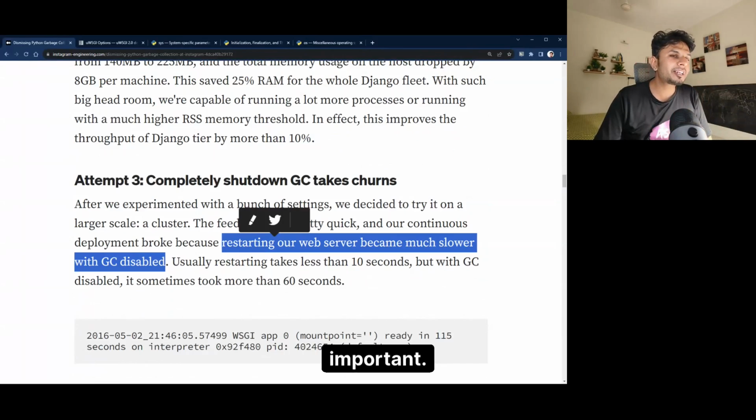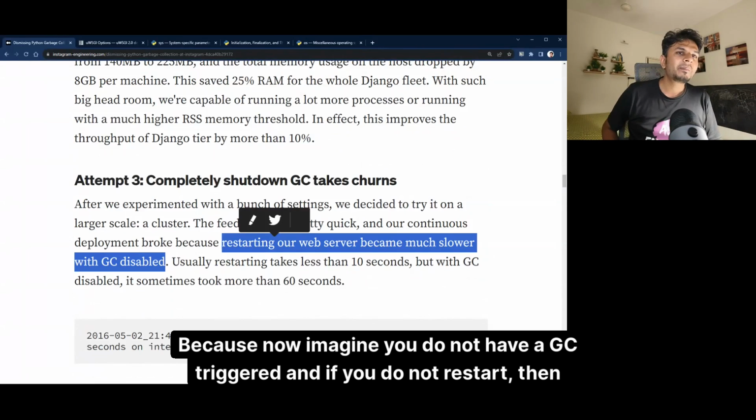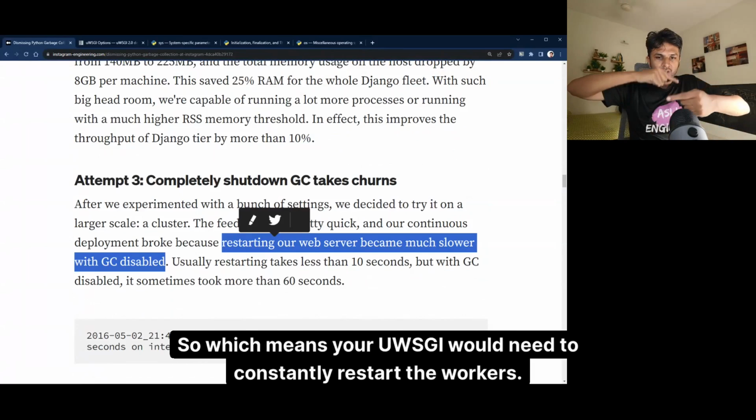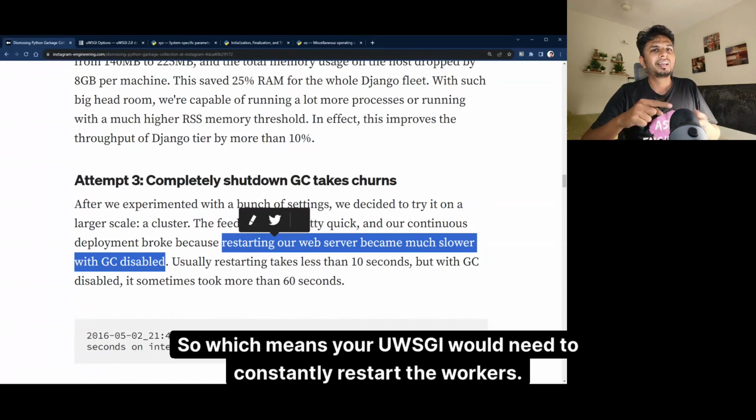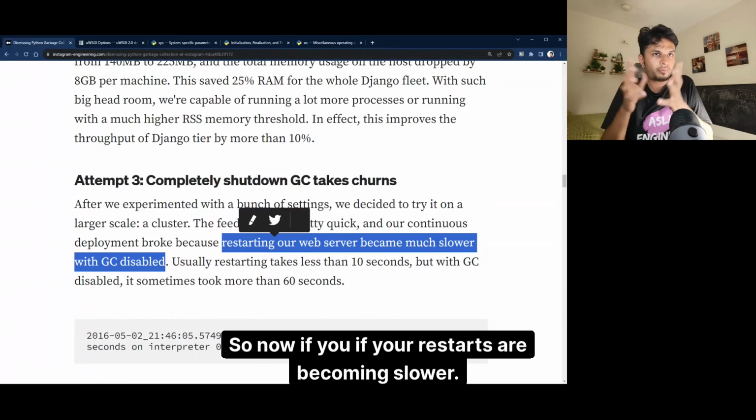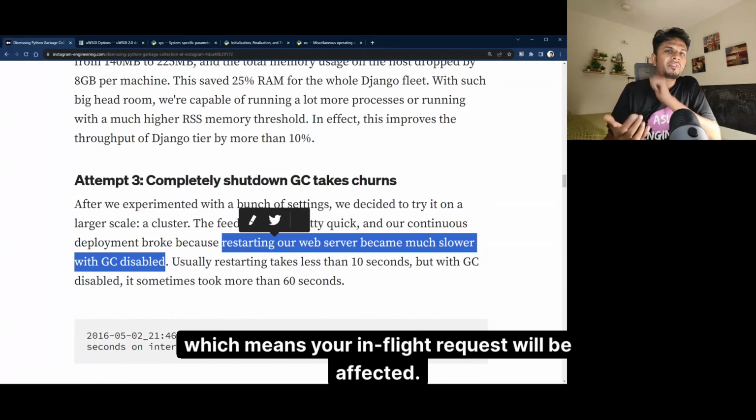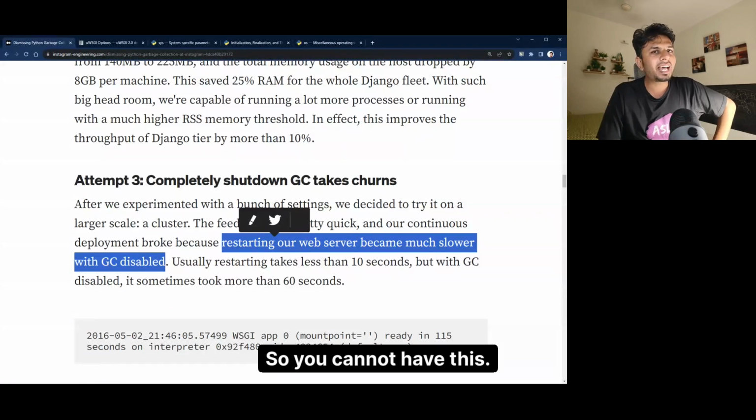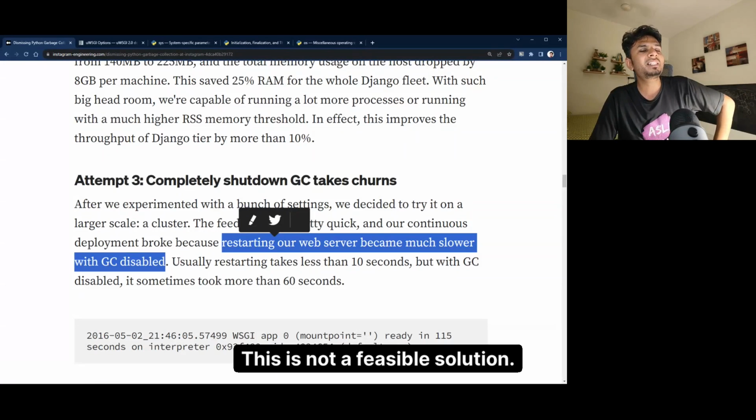But restarts are important. Why are restarts important? Because now imagine you do not have your GC triggered. And if you do not restart, then you would definitely hit out of memory issues. Right? So which means your UWSGI would need to constantly restart the workers. So now if your restarts are becoming slower, which means your in-flight requests will be affected. So that's a problem. So you cannot have this. This is not a feasible solution.